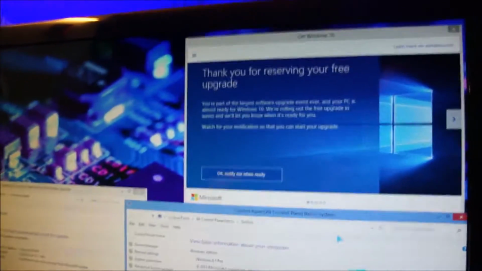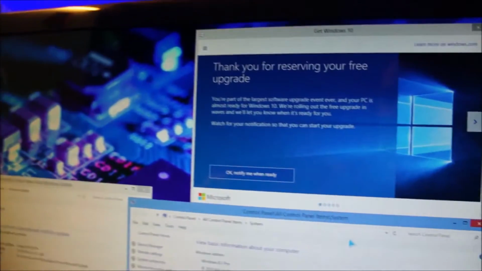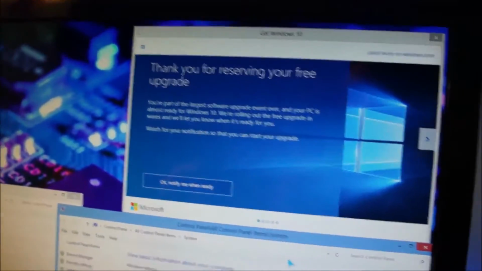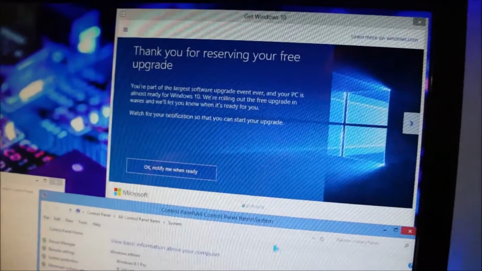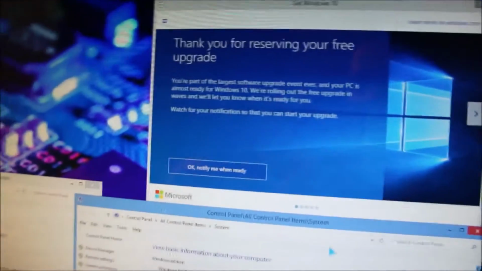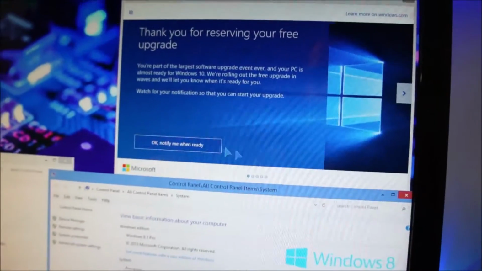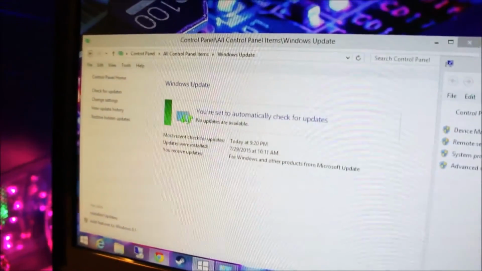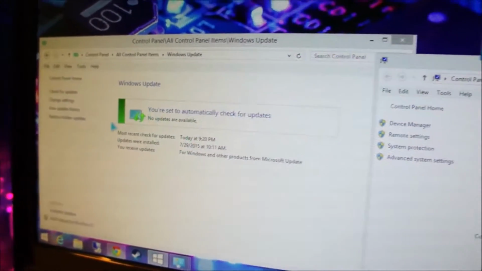G'day folks, today I'm going to show you how to download the Windows 10 ISO so you can upgrade your computer to Windows 10. Even if you don't have the Get Windows 10 application showing that you have Windows 10 ready to be installed on your computer, like this one is still not showing that Windows 10 is ready, and even though I've checked for updates, still there's nothing.